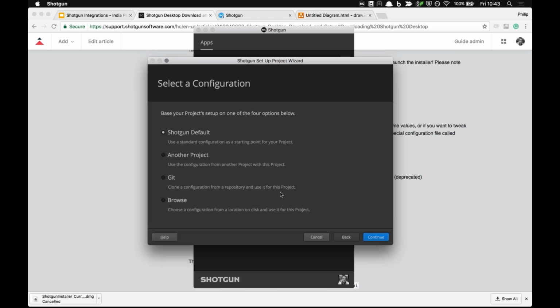So the first time you set up a project, you're probably going to want to use the Shotgun default for this. The configuration is something that you will probably dive into, and we will look at in a minute, and we will start making changes to it. So when you come around to set up your second project, for example, we may wish to use a different project as a base for our new project. So when we set up a second project, we want to say, I want to use the configuration from the first project I set up. Or you can point at a Git repository, or you can browse to a location on disk. But the very first time you're going to do this, you're going to probably want to use the Shotgun default.